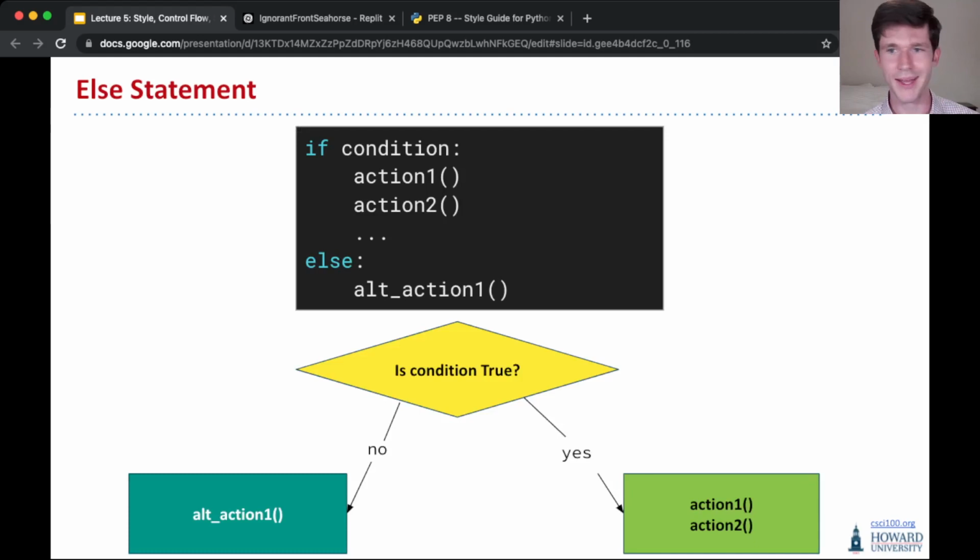And you can read this as being kind of like this decision tree chart thing. There's some question you ask. If the condition is true, then we execute the body of the if statement. If the condition is false, then we execute the body of the else statement.